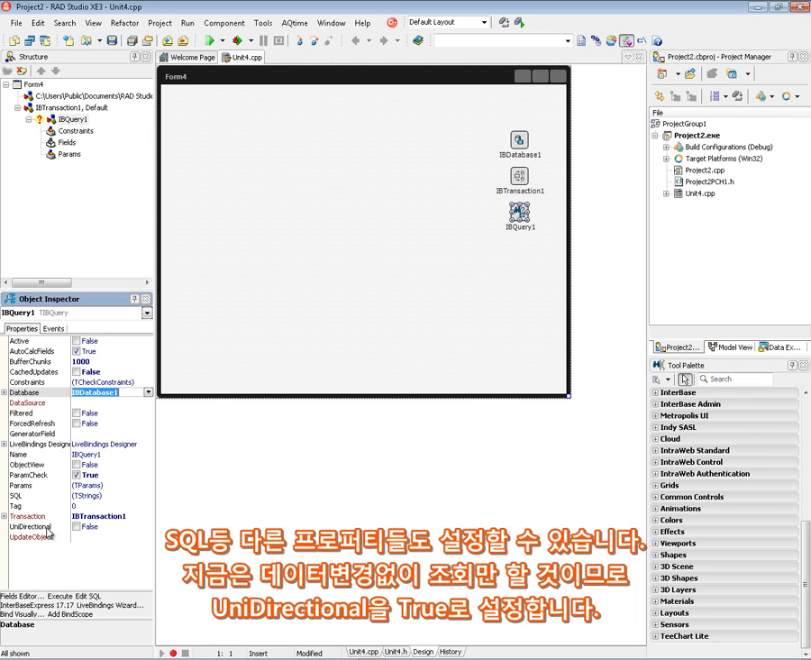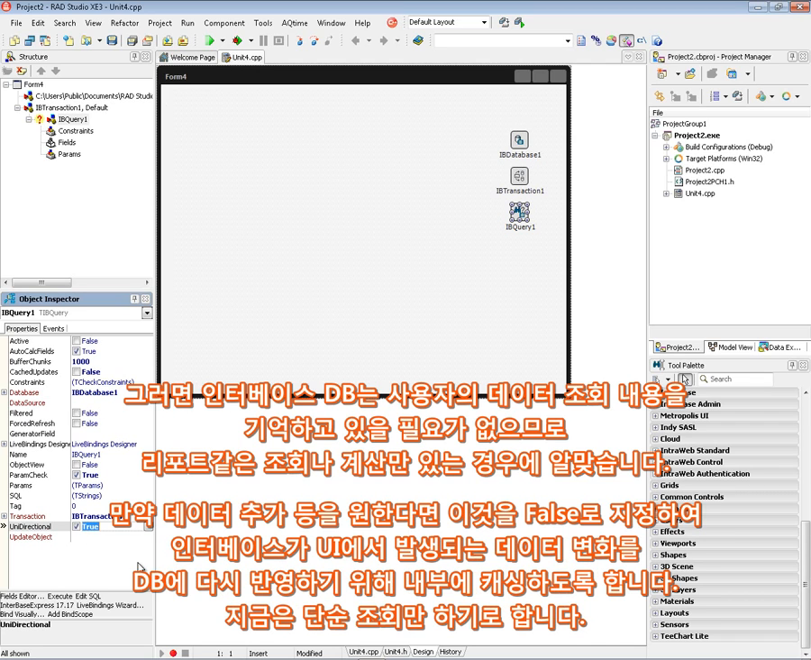And this unidirectional property. If all we're going to do is read through the InterBase database and do things like display the data, not change it in any way, then I can turn unidirectional to true. And that way InterBase doesn't have to remember any of the data that it's moving through, because I'm never going to move back, other than maybe in a visual grid in the user interface. So that's good for reporting operations.